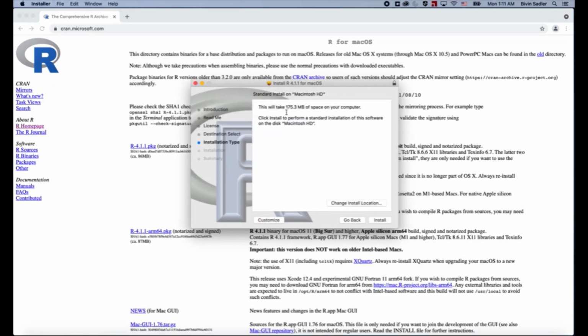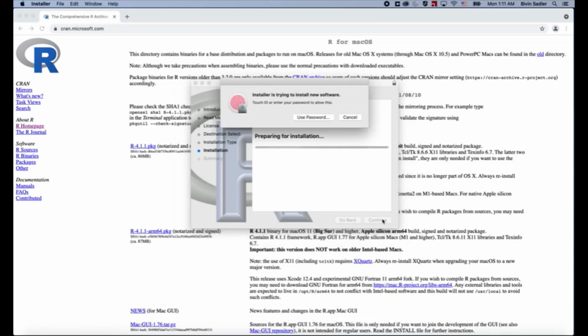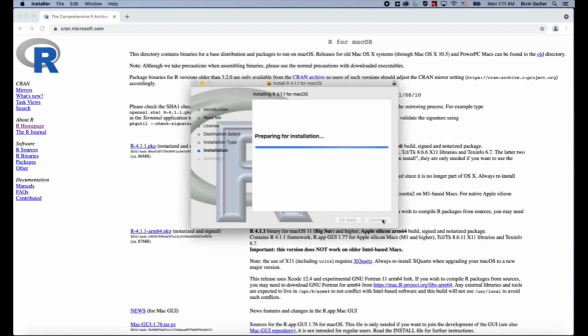And it says it's going to take 175.3 megabytes of space. So I will get to start installing. It wants my admin credentials. So we will supply those. And just like that, in seconds, we will have the most powerful statistical software on the planet at our fingertips in R. And this will be called R Console.